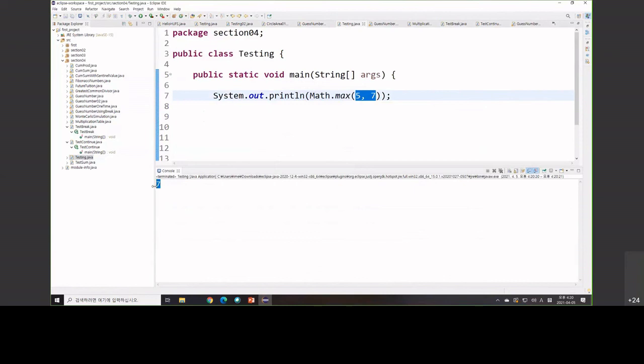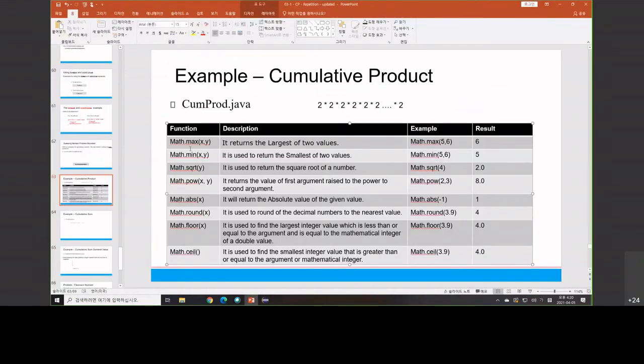This mathematical function contains many methods like minimum, square root, power, absolute, round, floor, and ceil. Okay. There are more functions about this mathematical, but I guess you need to understand only the basic functions for this one, like maximum, minimum, and those in this table.